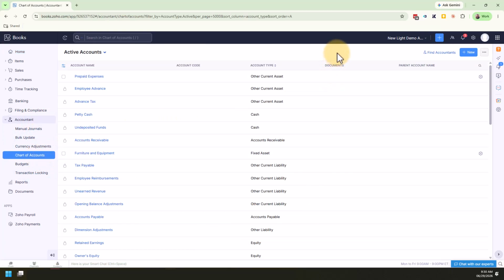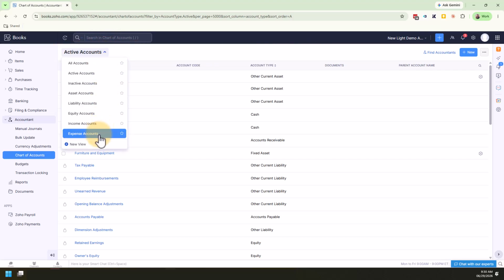You will automatically see the active accounts here. And in this drop down, you'll be able to choose between the different views. So you can see inactive accounts or the different types of accounts. So assets, liabilities, equity, income, expenses.